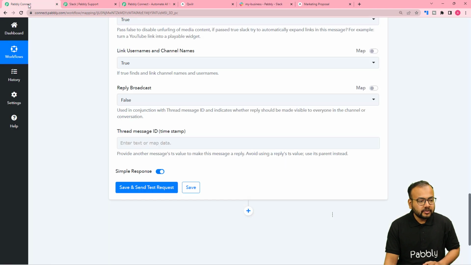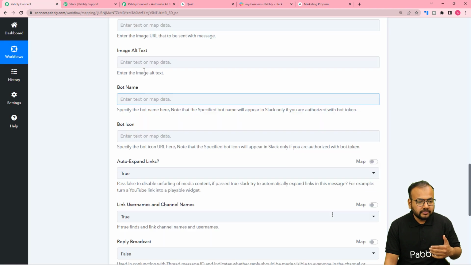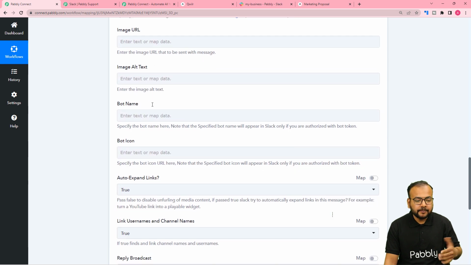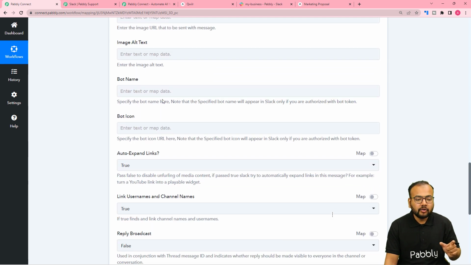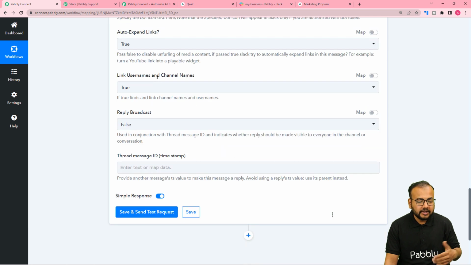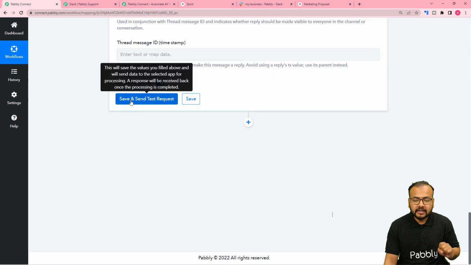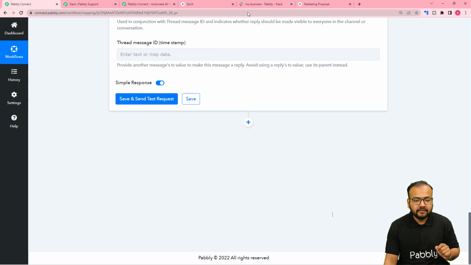Okay, so guys, we have a few fields also here. If you're sending any image, you can use these fields. If a bot is sending your message, you can give a bot name. Okay, but we are using user as a token type, so no need to fill all these things. Now I'm going to click on save and send test request button. Let's see if we got a new message here.